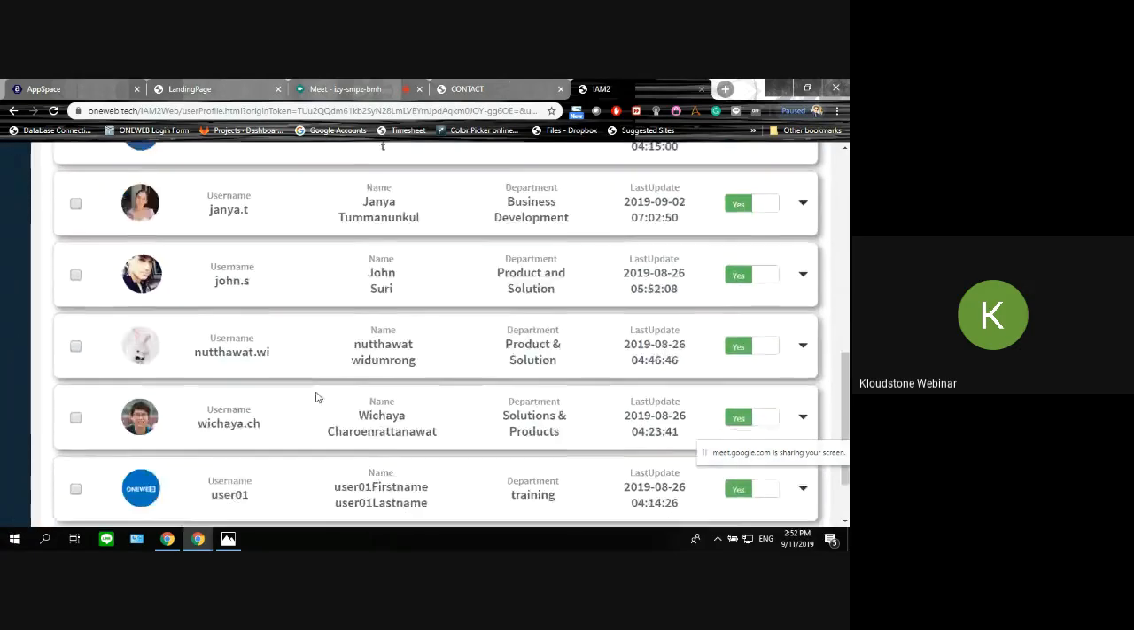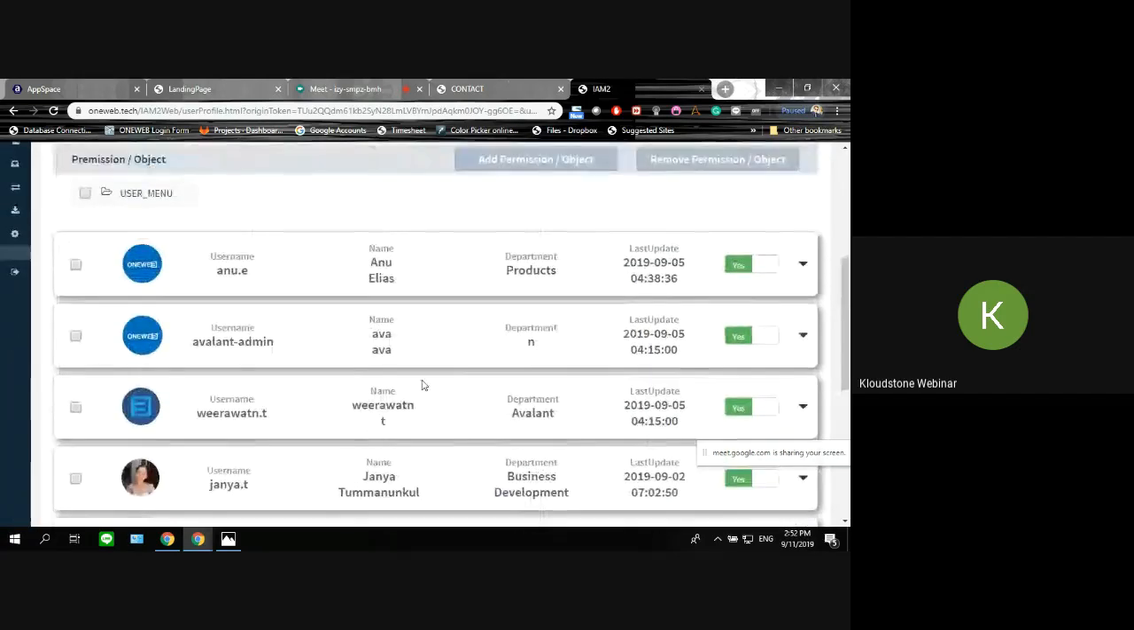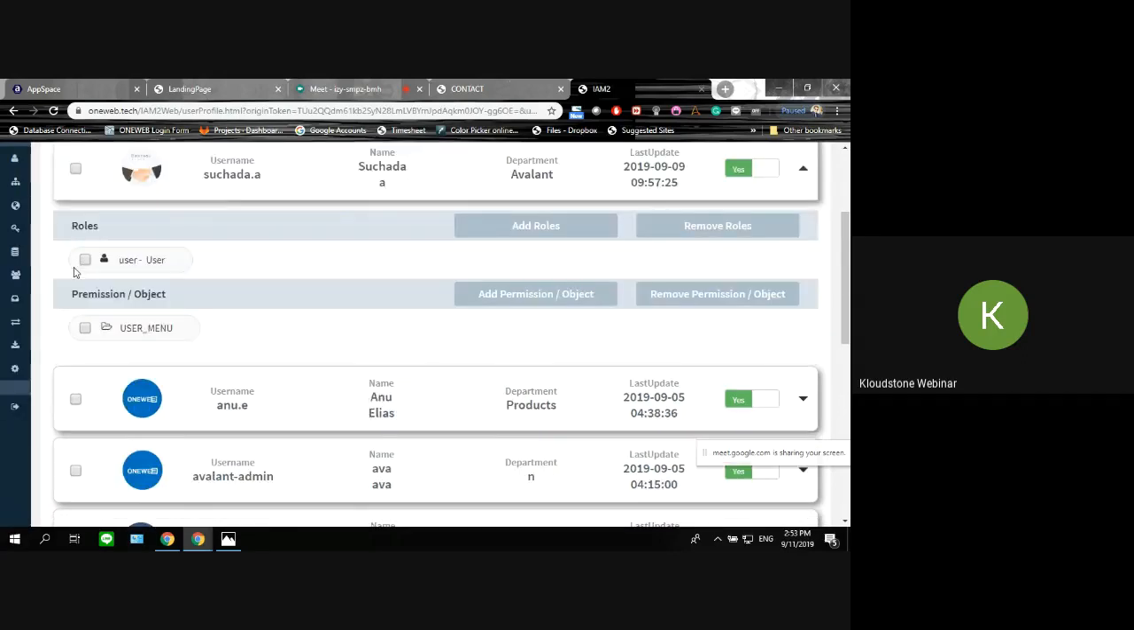And if you would like to see all the users that are already there, if you have admin privileges, you can also see the user data, and you can let them reset their passwords in case you would like to give them that option. So this is about IAM.